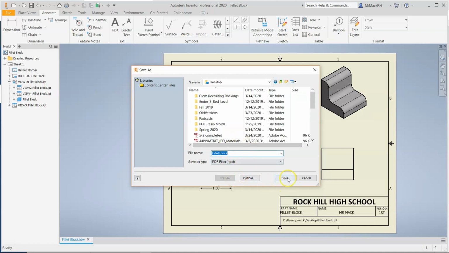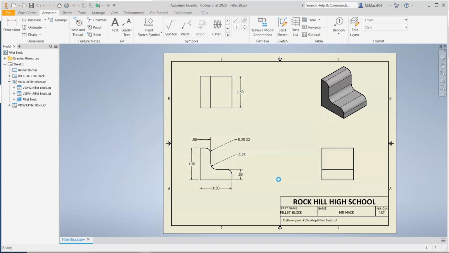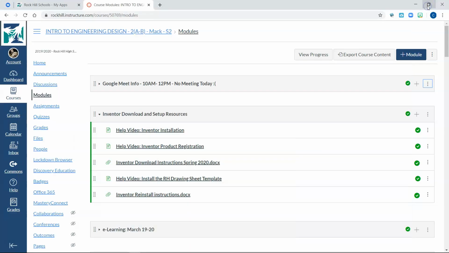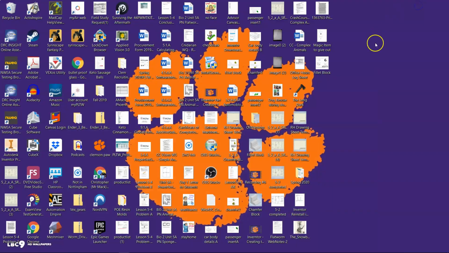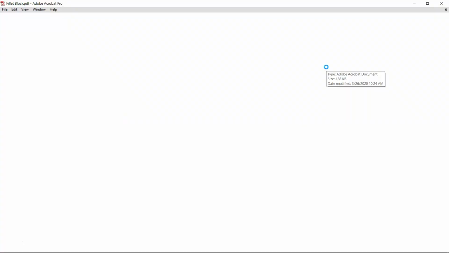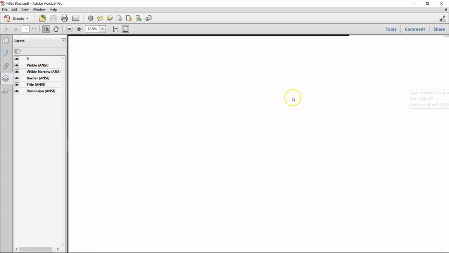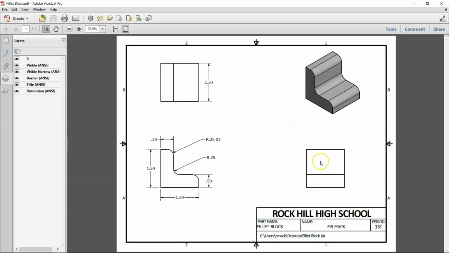So fillet block, you could even put your initials on it if you wanted to, but when you upload it into Canvas, it's going into your student email. But it's not a bad idea to get used to putting initials on things to prove that it's yours. So I'm going to do Save. So I saved it as a PDF, and I can look back at my desktop, and there it is in PDF form. Let's look at it in PDF form. Make sure it looks exactly like what it should look like. And there it is.